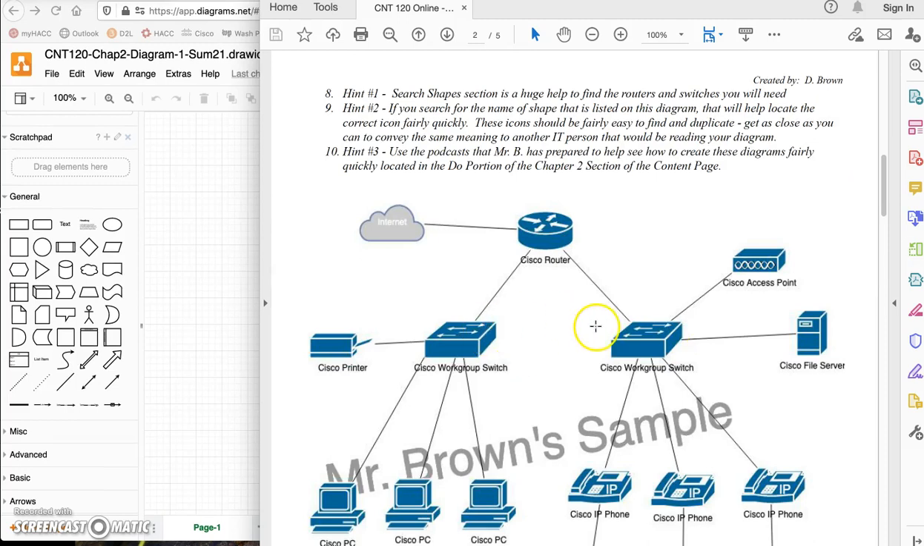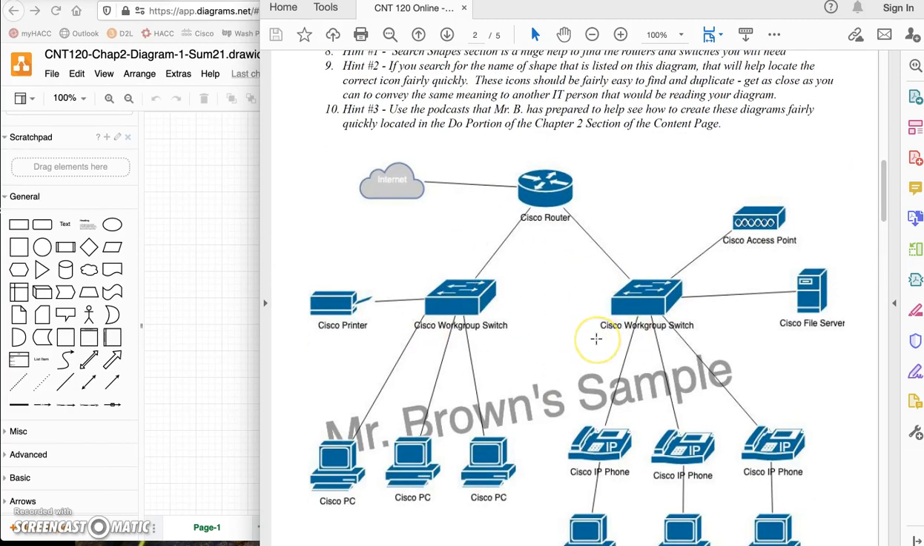All right. For the first diagram, we're basically going to duplicate what's here. Whenever you're doing something new, you always kind of copy what's there until you understand how to do it, and then you can branch out on your own.